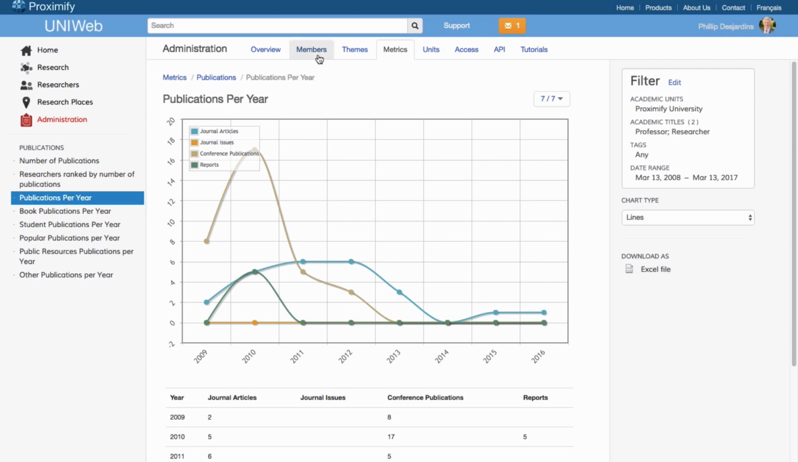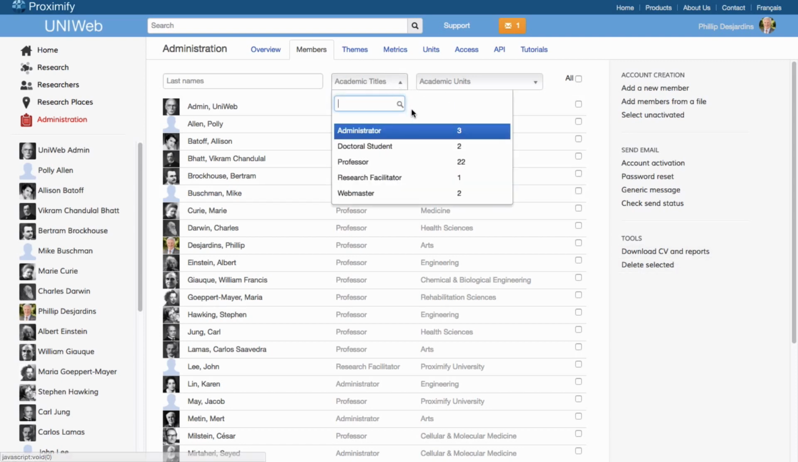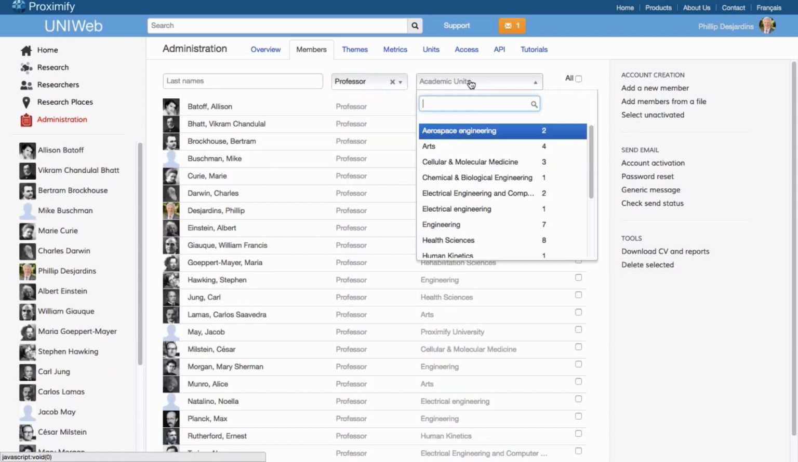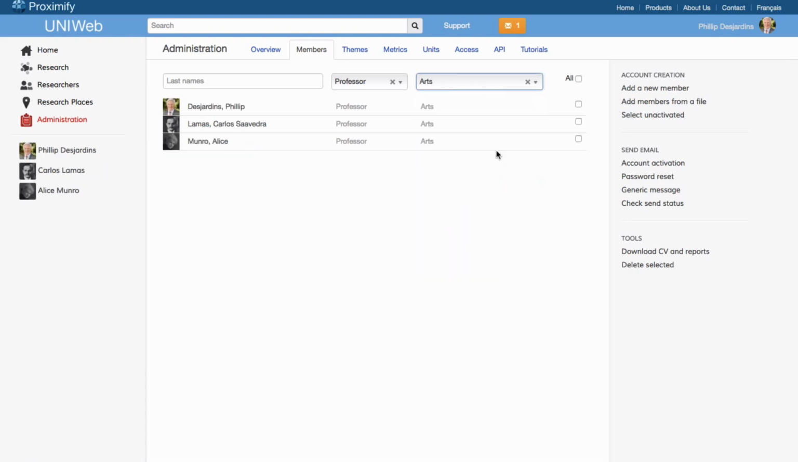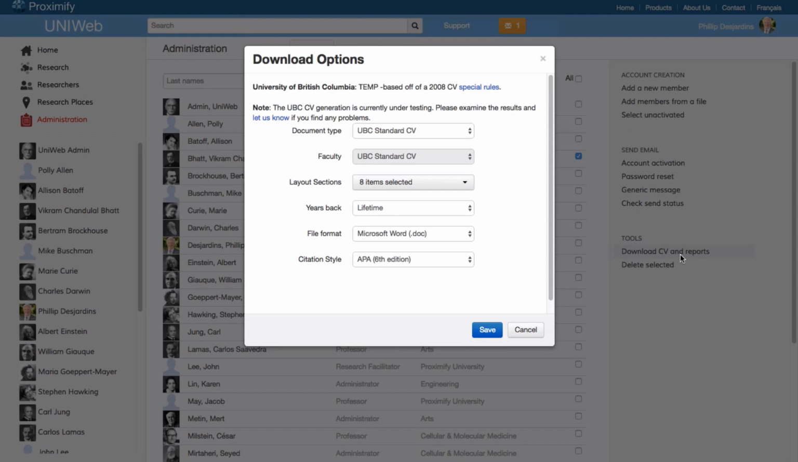Administrators also have access to CV information. They can provide users with a deadline to have their accounts up to date by sending them a generic email, and then download CVs, be it individually or for entire departments, in a few moments. We have worked with universities to create their own customized CV templates, so that when an administrator is downloading a researcher's CV, they can choose to have it downloaded to specific formatting and styling standards.